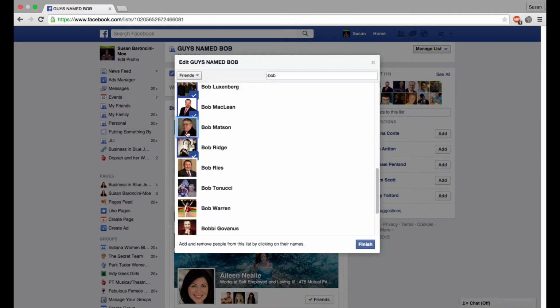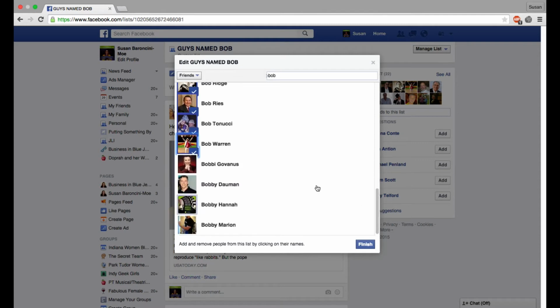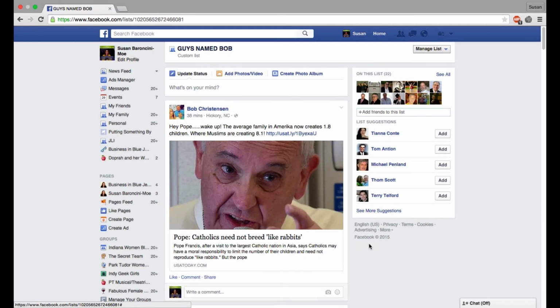Now, obviously you're going to be adding different people. If you want to unadd somebody or remove them from the list, you just click twice. You see that little blue check mark goes away. If the blue check mark is there, then they're on the list. Of course, you just keep adding, and you can add as many people to the list as you want.